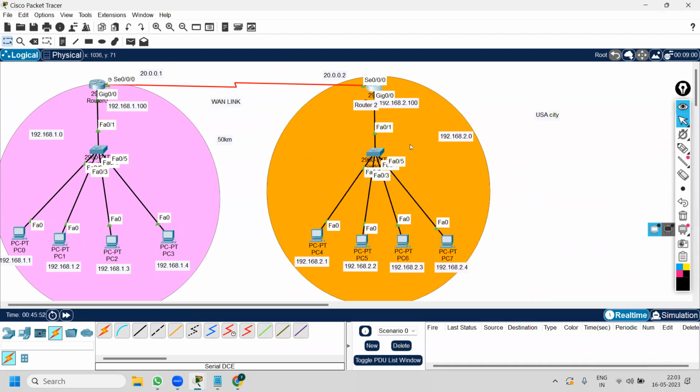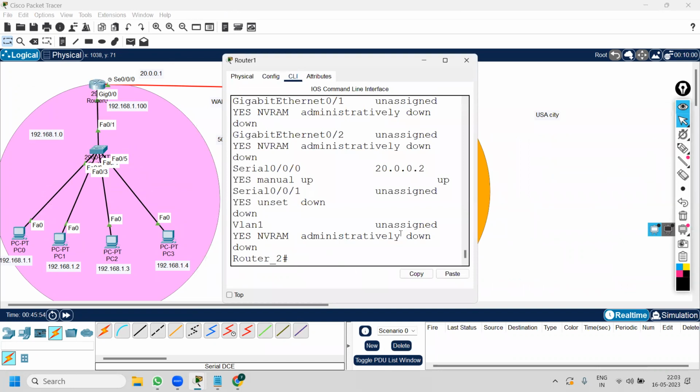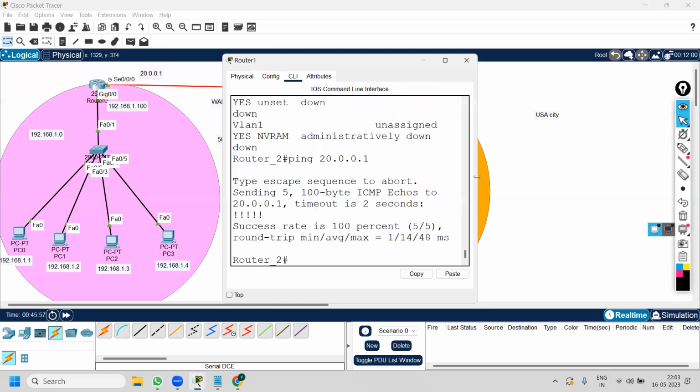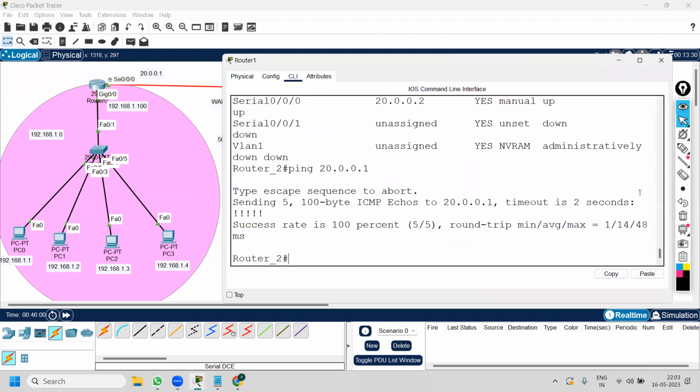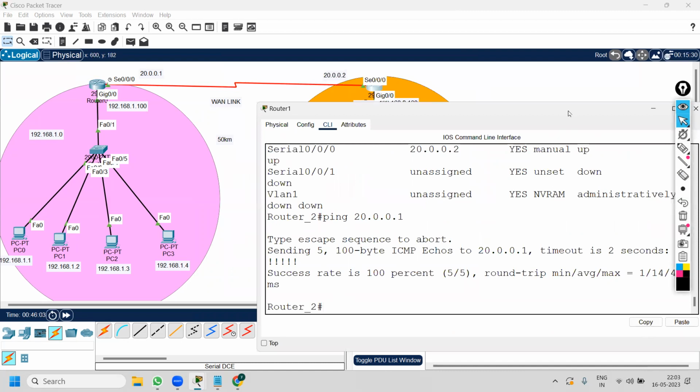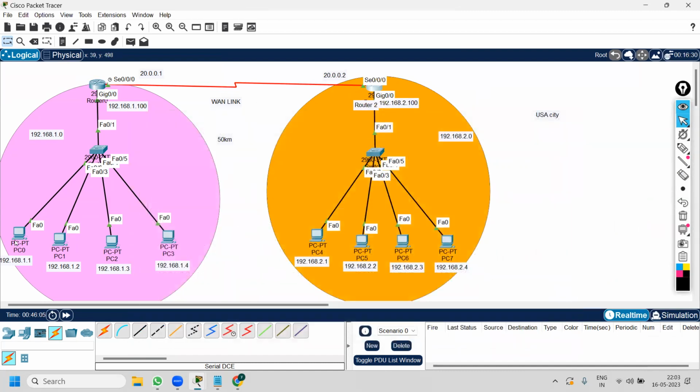Let me check from this router here. Ping to 20.0.0.1. Enter. See, I can ping. Okay. So if I try to ping from PC0 to this router or this interface, how do the packets flow?